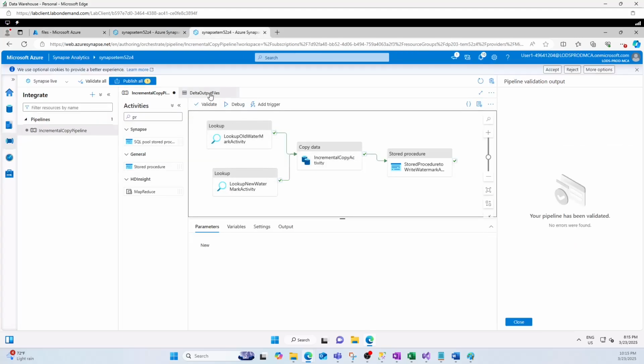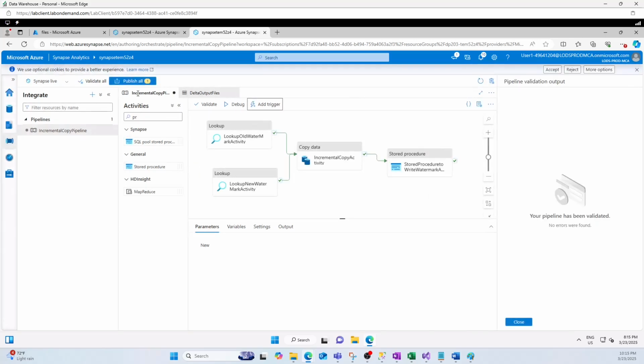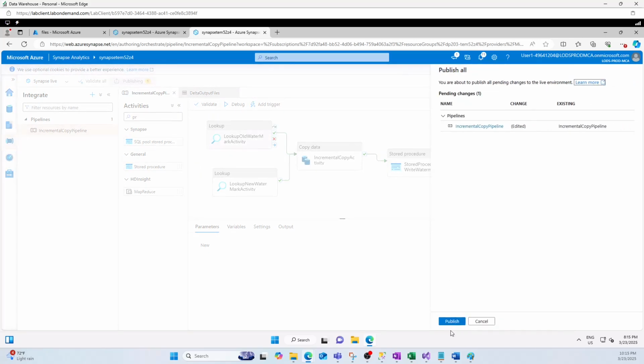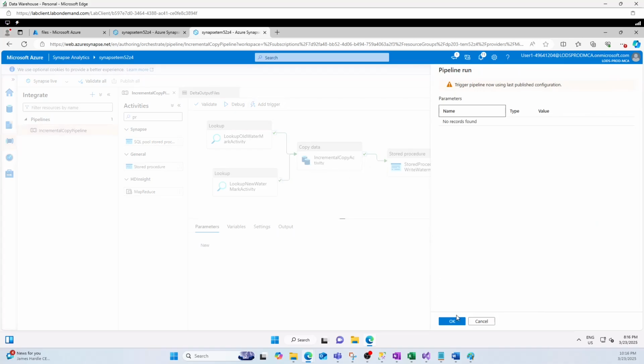Once I run this pipeline, like if I just hit trigger, it's not going to trigger because we have to publish this first. So I'm going to click on publish. It probably takes a few seconds or a minute. Publish has been completed. Now I can add the trigger. Right, trigger now.